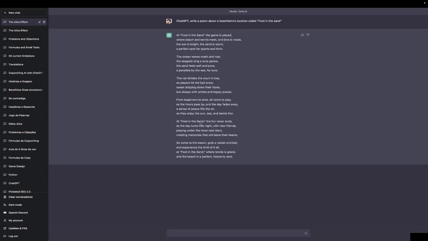At foot in the sand, the fun never ends, as the day turns into night with new friends. I mean, that's amazing. Play under the moon and stars, crafting memories that will leave their hearts. So we had a nice verse here, a 4 verse, very nice. So come to the beach, grab a racket and ball, and experience the thrill of it all. At foot in the sand where tennis is grand, and the beach is perfect heavenly land. So, I mean, you get the idea here.